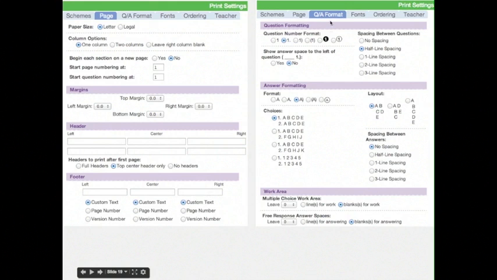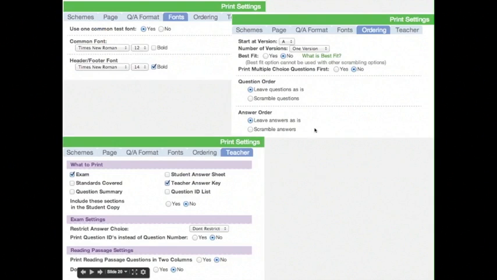Under the tab QA format, you can format the questions for spacing and the appearance of the number, the answer formatting, and you can also choose how much work area your students need. Next, we're going to look at the Fonts tab. You can change the fonts and the font size of your exam.